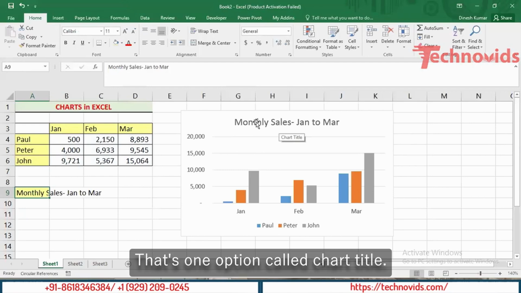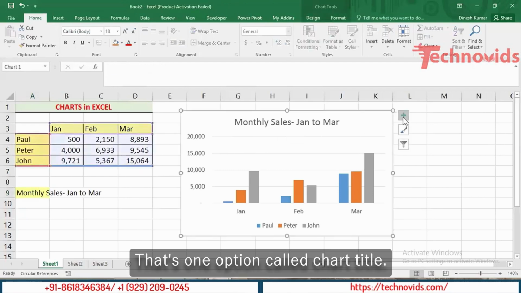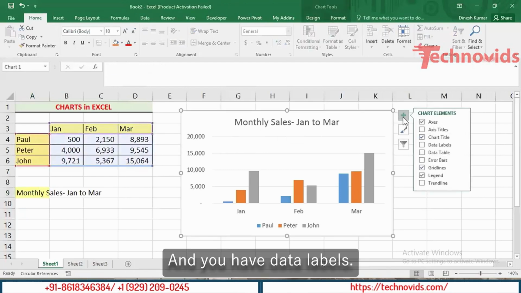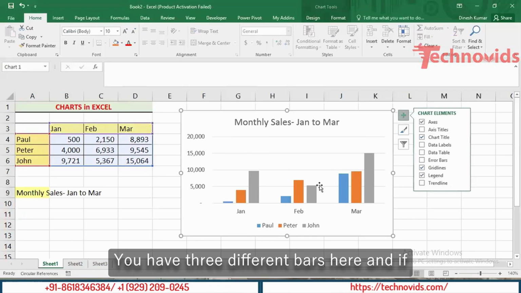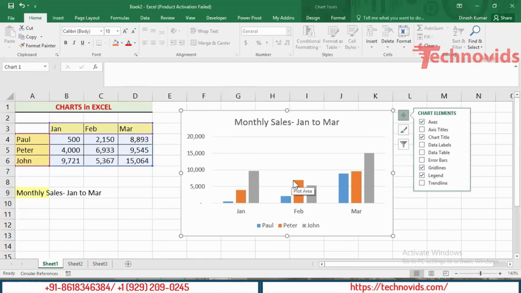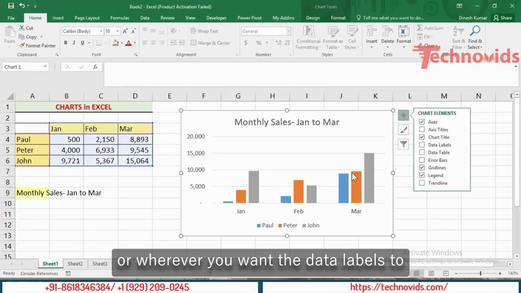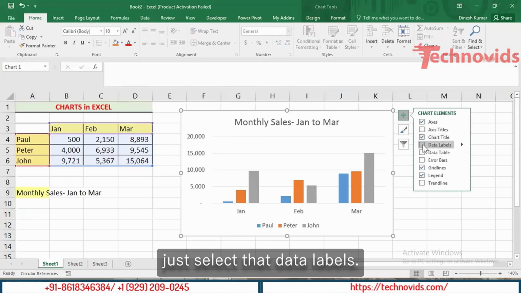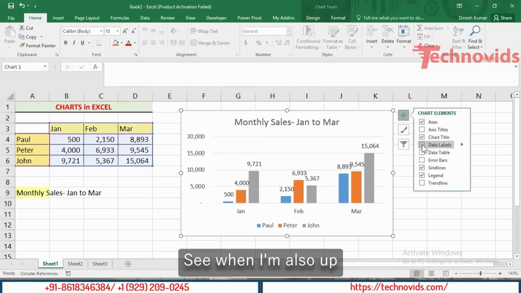That's one option called chart title. And you have data labels, right? You have three different bars here, and if you want to display the amounts on top of or wherever you want the data labels to be displayed, you can just select data labels. When I mouse over there, it gets displayed there.